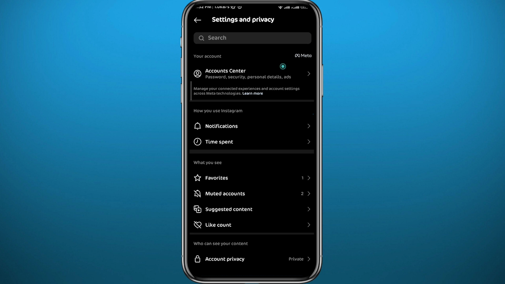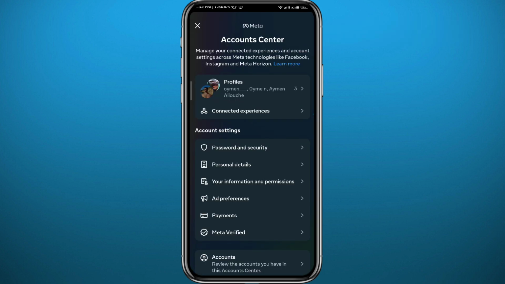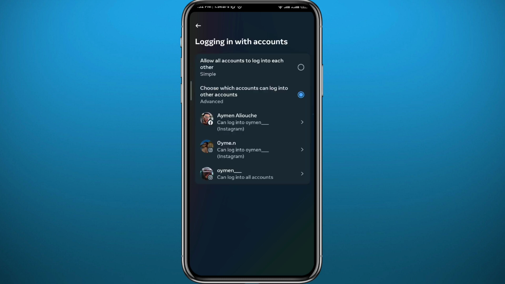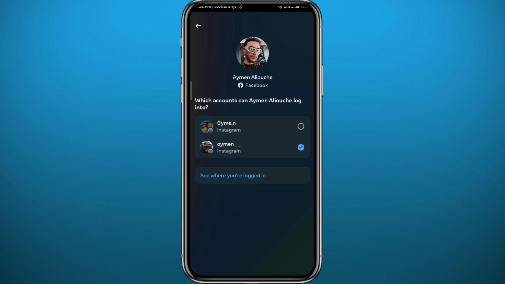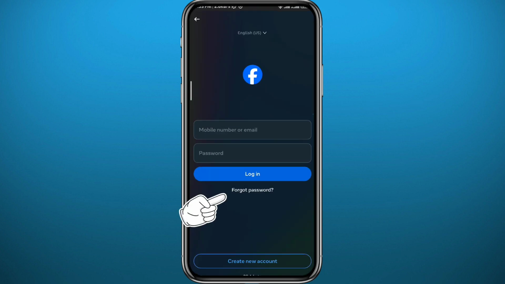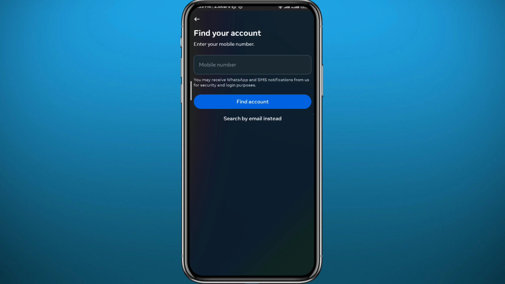Next, we need to open Account Center, so tap right here on Account Center at the top, and there tap on Connected Experiences. Now tap on Login with Accounts. Right here, go ahead and tap on your Facebook profile, and make sure we have an Instagram account selected right here. As you can see from here, once you're done, you can tap on Facebook, and then tap on Forgot Password right here while you try to log in.